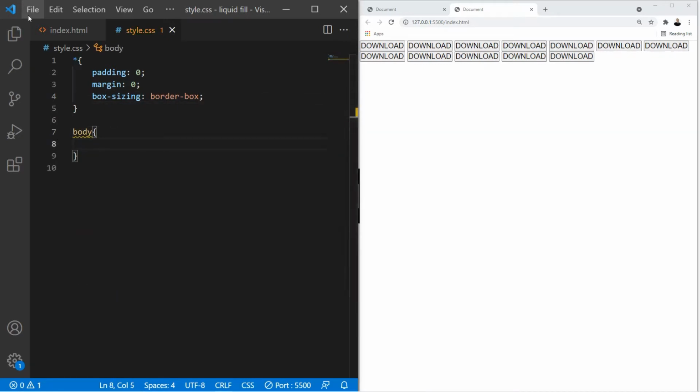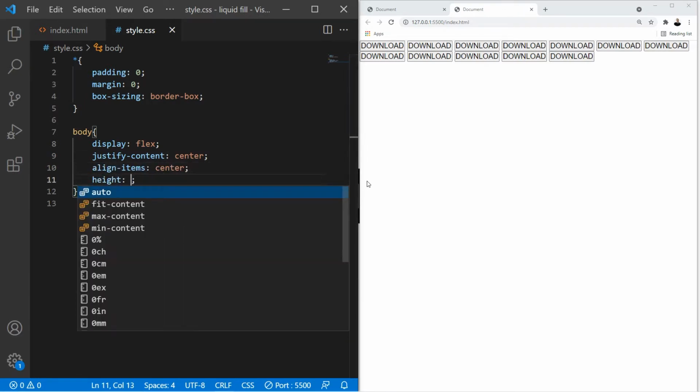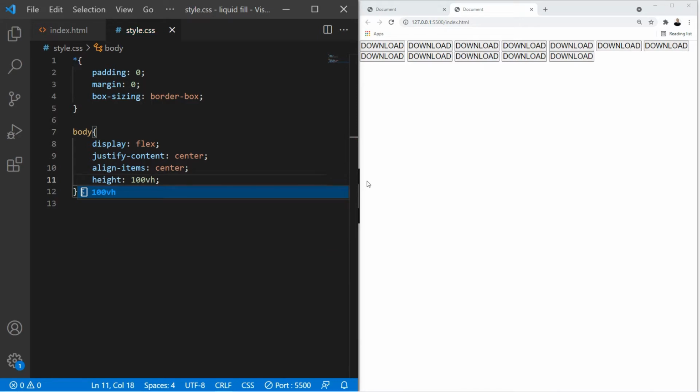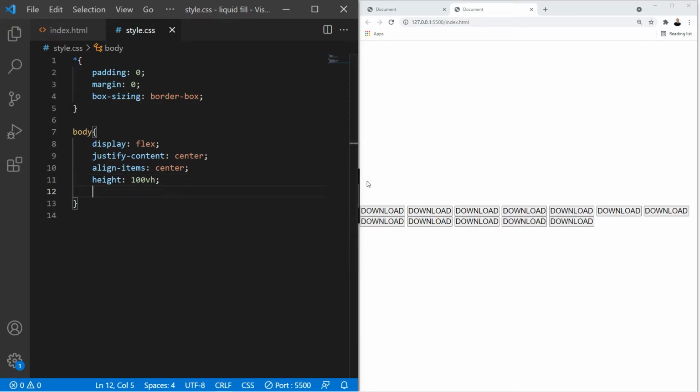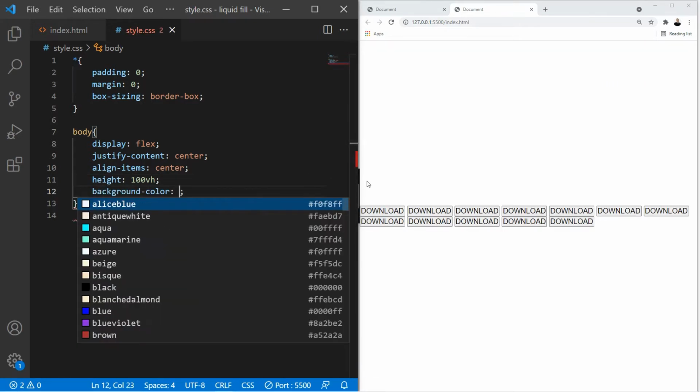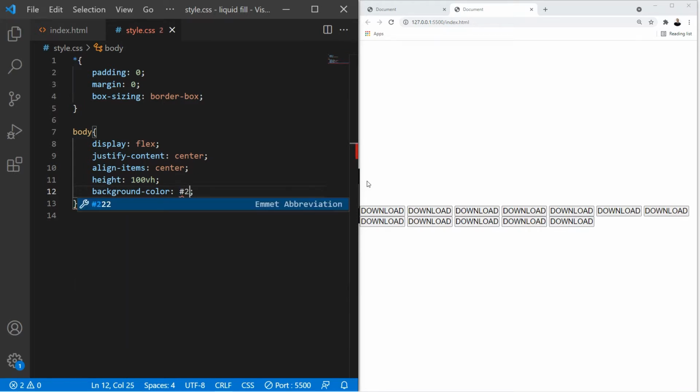Let's turn the body into a flex box so our buttons could be nice and centered. So let's use display flex, justify content center, align items center. Let's change the height to 100 VH, so that's going to be the size of the screen. And let's change the background color to hex code 262626.